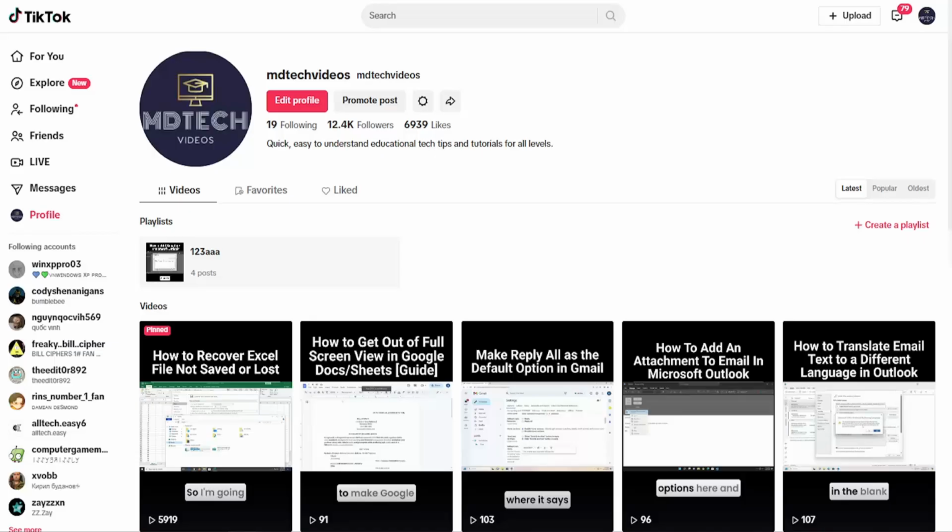Unfortunately, TikTok does not give you a way to actually change the region. You can change the language display of TikTok, but you can't actually change what region you're in. So pretty straightforward process, guys.